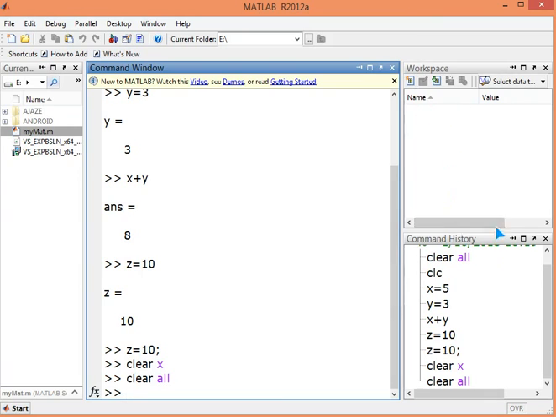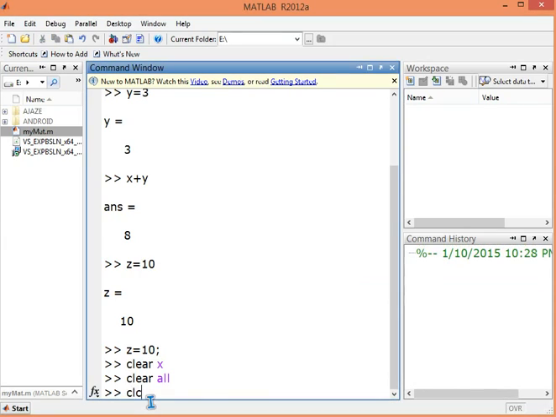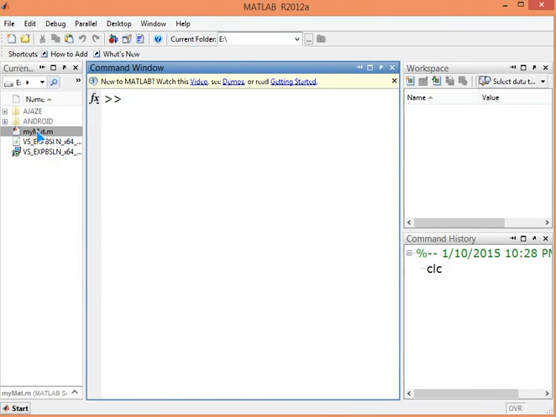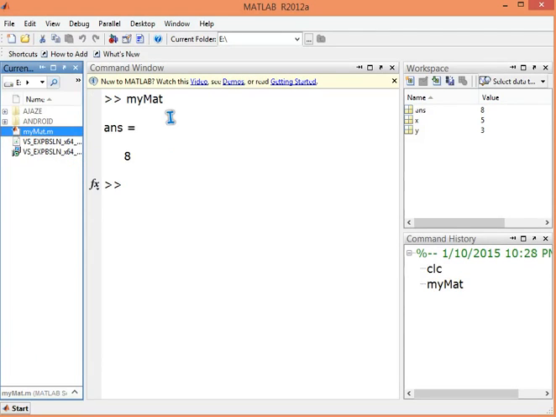Everything is clean, but we have a mymat file with 3 instructions written, and I'll just right click and press run. As soon as I run, this file ran and the answer became 8, and apart from this, x and y are also recorded in the workspace, and the command history also has the events recorded. So this is the beauty of making a script and running it in the way I just mentioned.